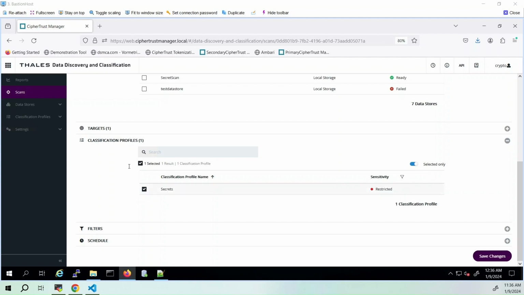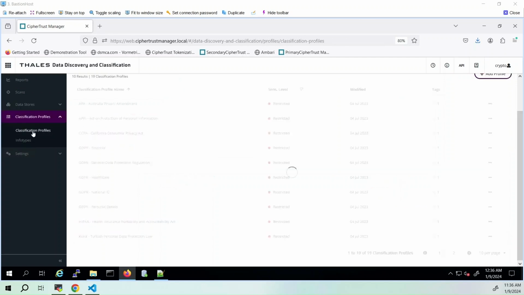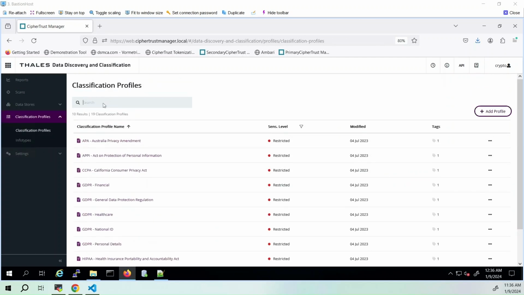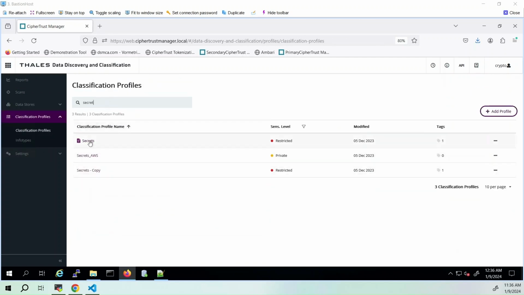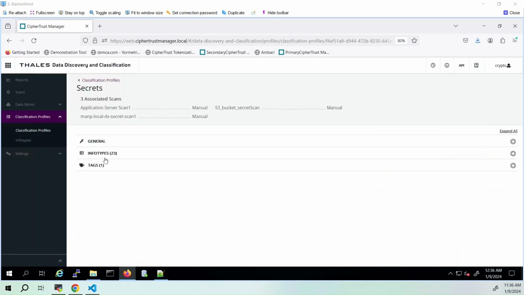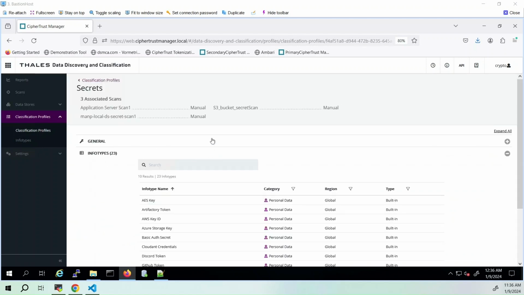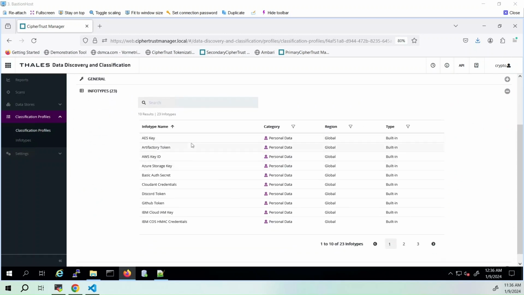Let me go further into this profile to show you what type of secrets the discovery engine is going to scan for in our application server. I'll go to the classification profile, click here, and search for secrets. Then I'll click on the info type. So these are the different types of secrets. This particular classification profile gives you the option to scan in any data store.